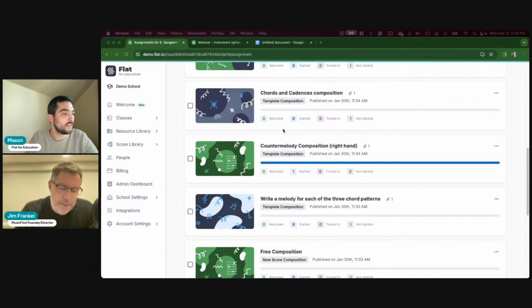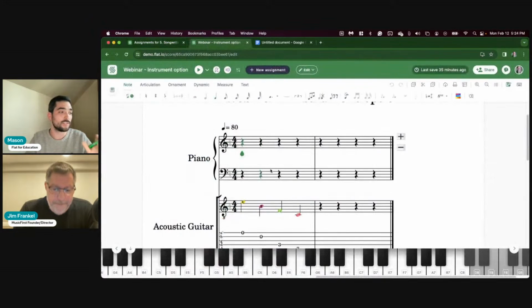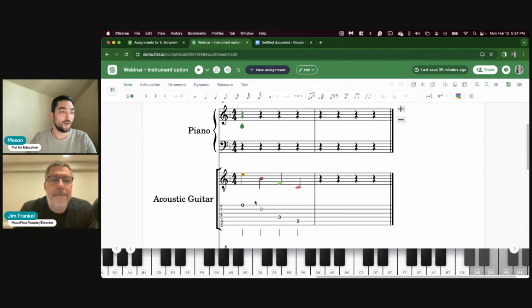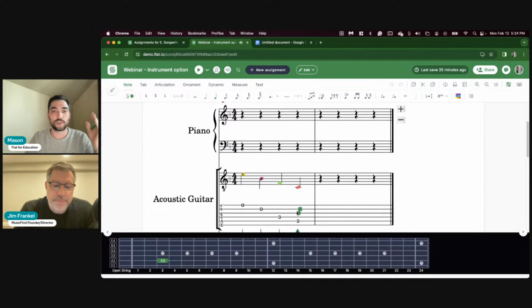Yeah, absolutely. One thing I do want to show just before I show some of those resources is one of our goals at Flat is to make sure that regardless of how you learned music and where you start, you have multiple ways to get it from your head, from a digital keyboard, or if you're a guitarist like me who started out with just reading tabs, regardless of where you started, the composition assignments allow you to give your students multiple ways to compose.